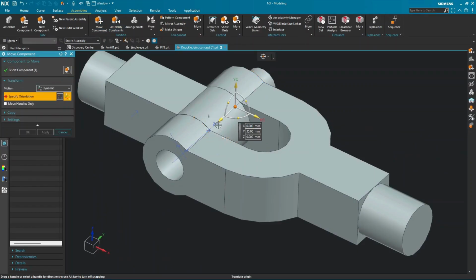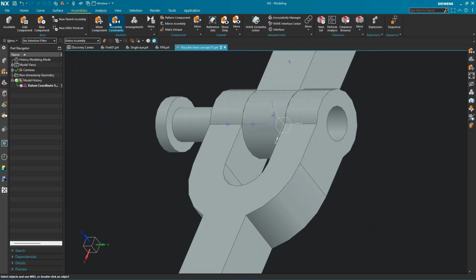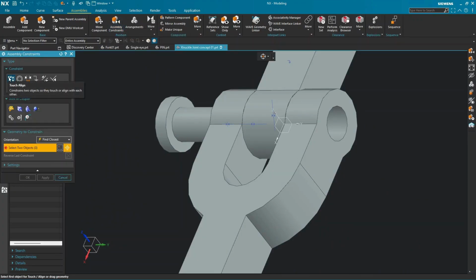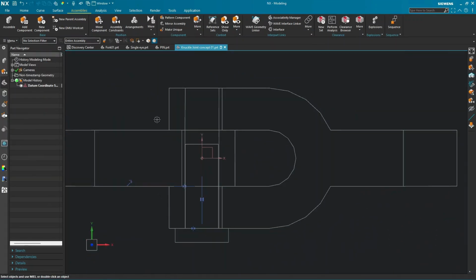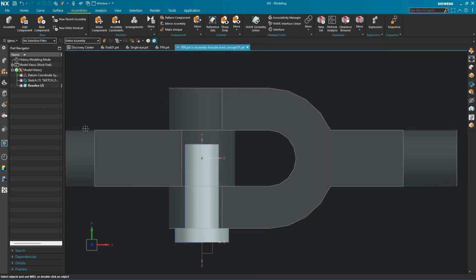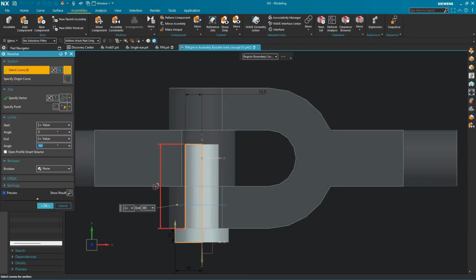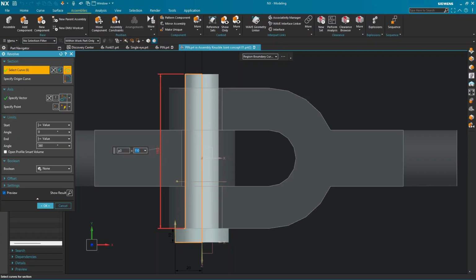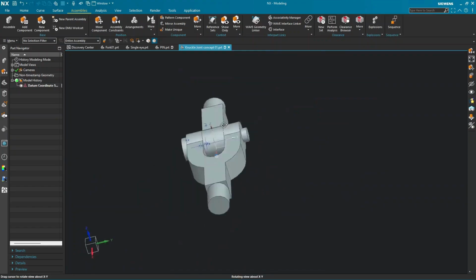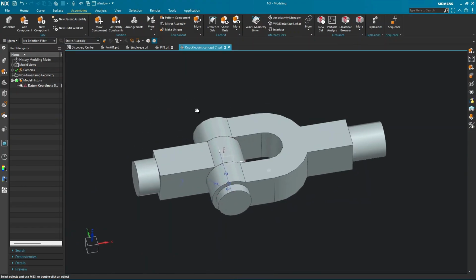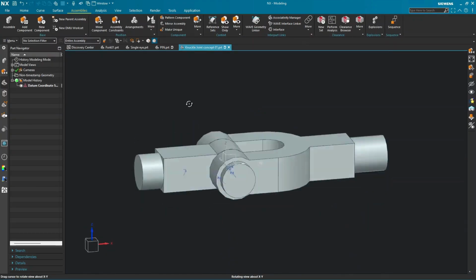Once the constraints are applied, I perform a motion check to verify the rotation of the eye end about the pin axis. This step confirms that the joint allows free angular movement, which is essential for its function in linkages and tie rods. Finally, I review the assembly in different orientations and create an exploded view, which helps visualize how each component fits and interacts with the others. With that, our concept knuckle joint assembly is complete, ready for further analysis and optimization in the upcoming parts.